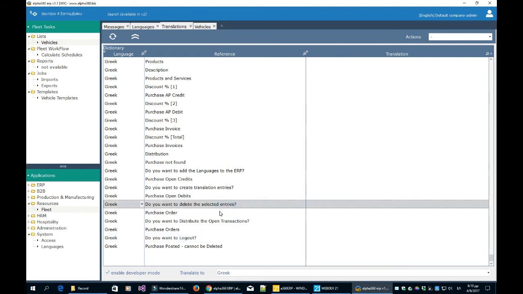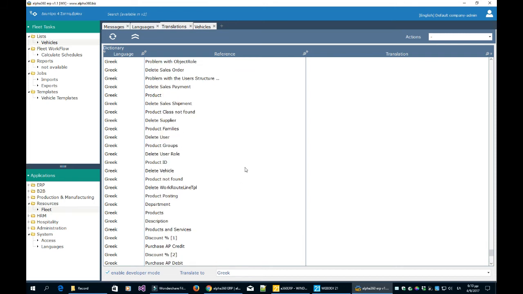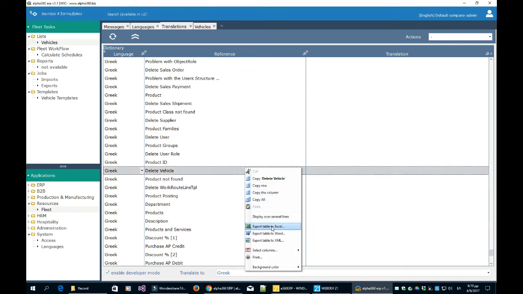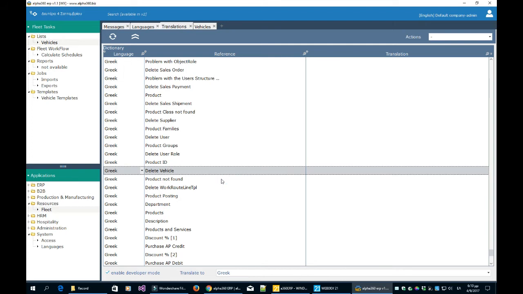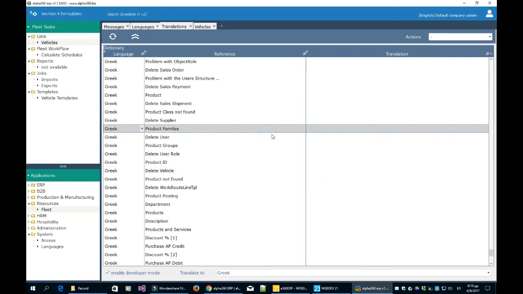Now, we can take this translation, export it to an Excel, give it to as many users as we like, let them do the translation in the Excel, and then what we can do is go and re-import the Excel file. So, at least for external languages, everything is very, very easy.